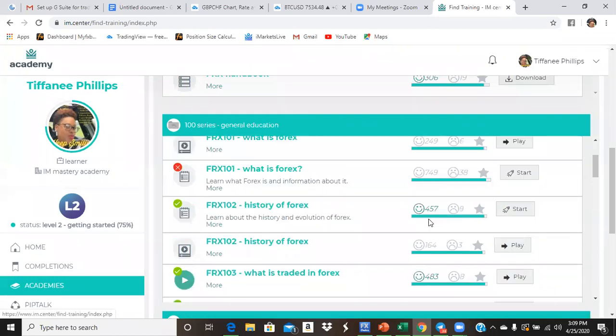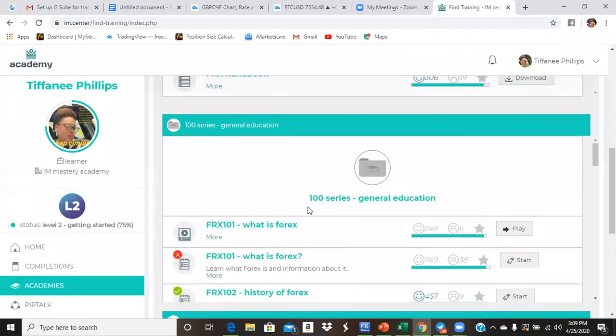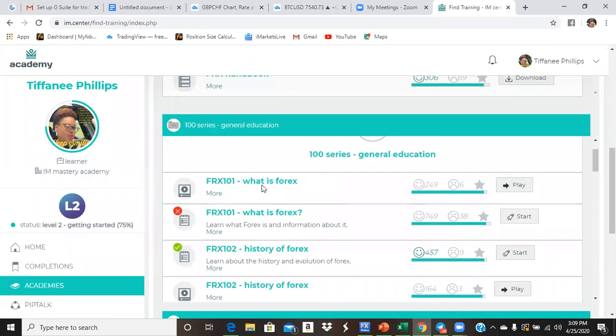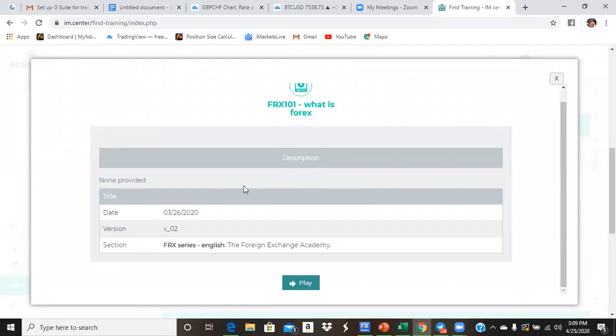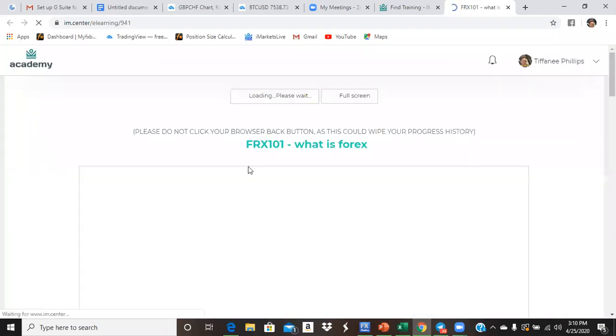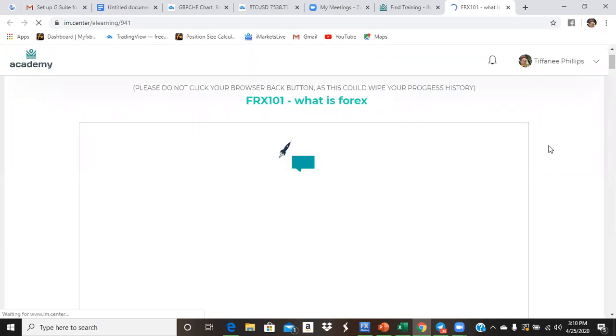I did not mean to click these sad faces. I finally figured out what it means. But anywho, Forex 101. What is Forex? We go ahead and click on that. Okay, here we are. Then you just click play. It tells you the date that. Please do not click the browser back. Oh, it'll delete your progress.